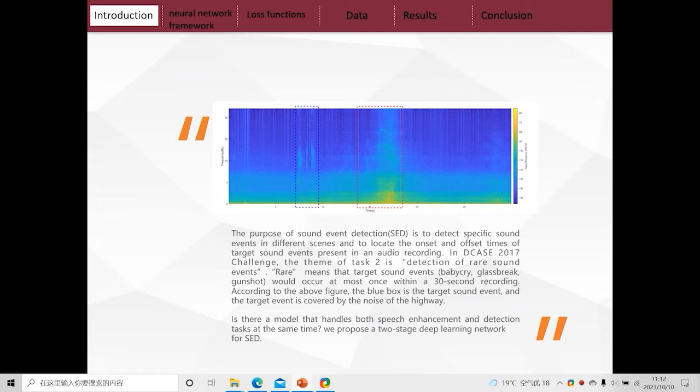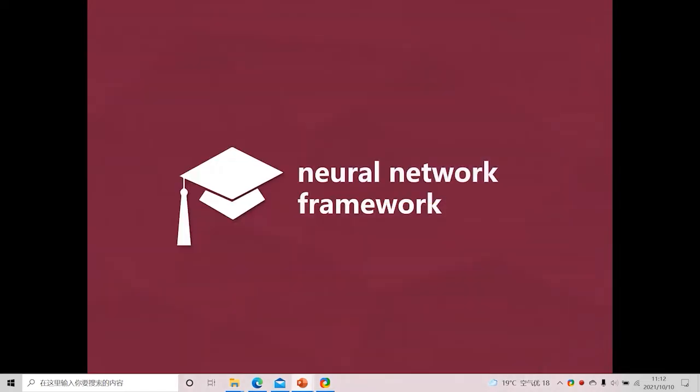Is there a model that handles both speech enhancement and detection tasks at the same time? We proposed a two-stage deep learning network for SED. Next, neural network framework.